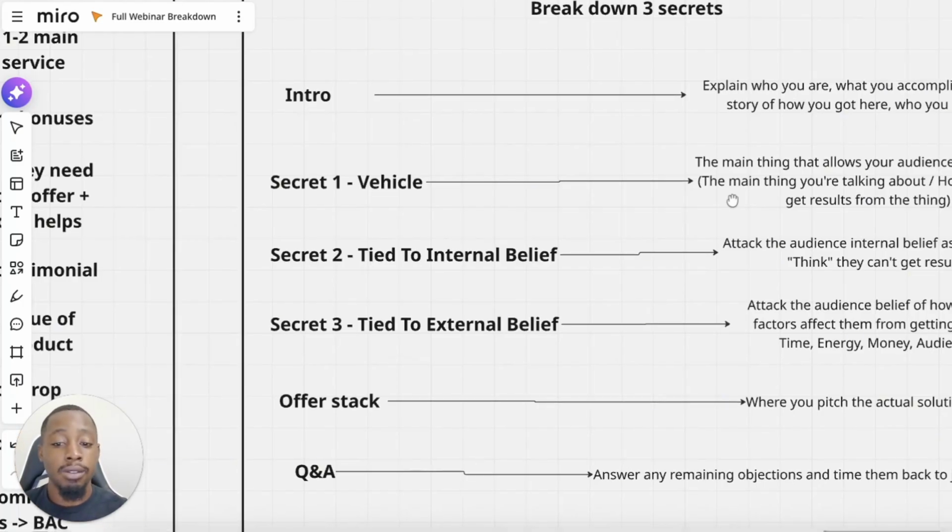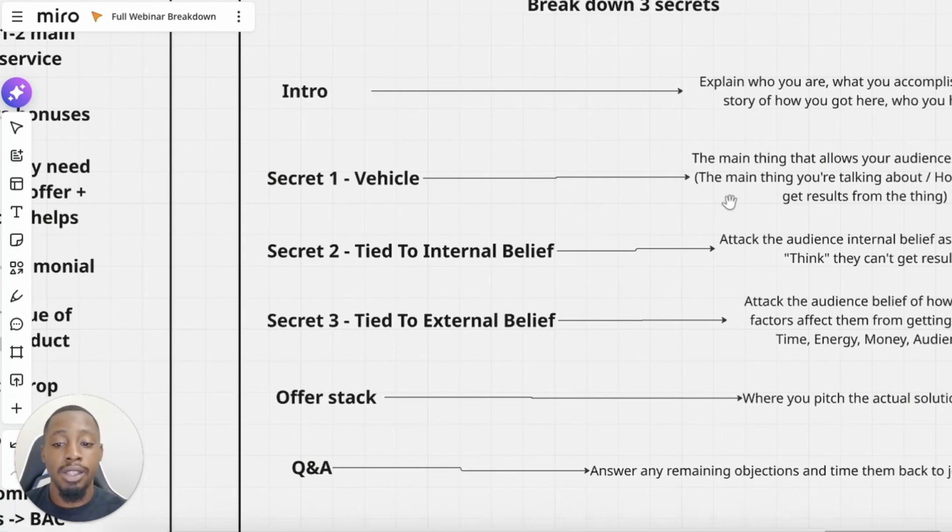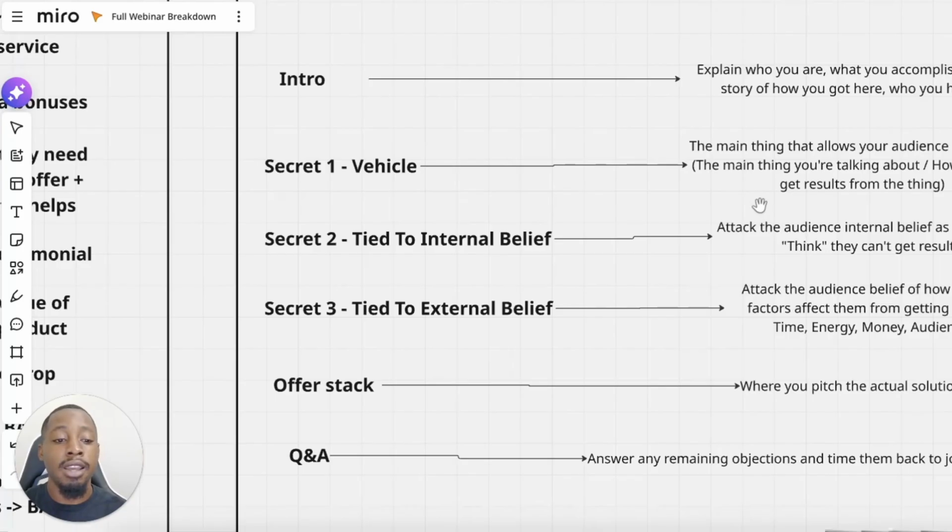Now you're going to go into the internal belief, right? A lot of people think when they hear the vehicle, yeah, that's cool, but I have a bunch of things inside my head that will stop me from getting those results that you're saying I can get. So what we're going to do is attack the internal belief. Like, hey, regardless of if you think you can't do this, I know a person who was in your same position and they didn't think they could do it either. And here's how you can do it regardless of that, right?